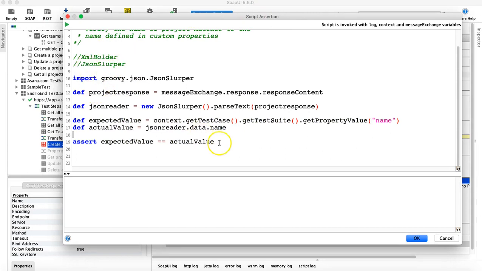So this is a pretty simple script. If you see the usage of the JSON Slurper class, just import JsonSlurper, read the content using message exchange, and then store it in a variable, then use the JSON Slurper to read and traverse the JSON and then traverse to the node, get that value, store it into the variable, get a value that is defined in the property, and then assert or verify these values.